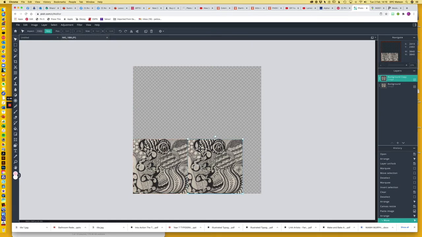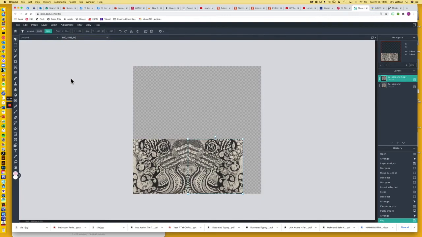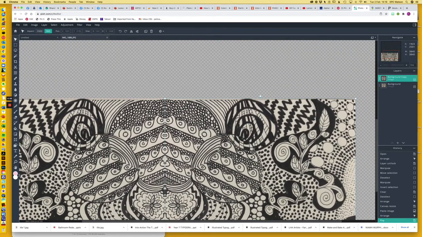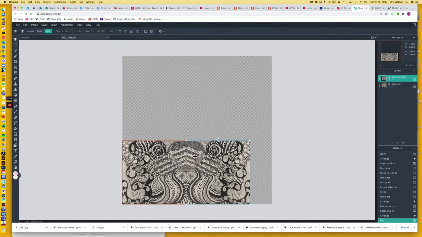So what we need to do, very easy, we go to Edit, Transform, and then we say Flip Horizontal. Yay! Look what we've got now. A rather good pattern that seamlessly joins up. So you begin to get the idea of where we're going with this.